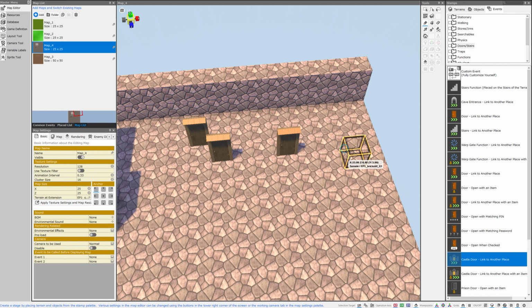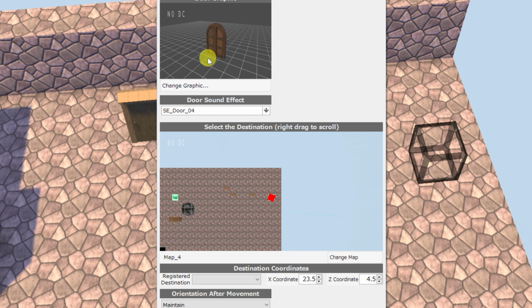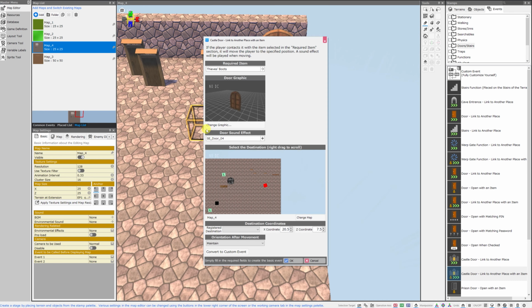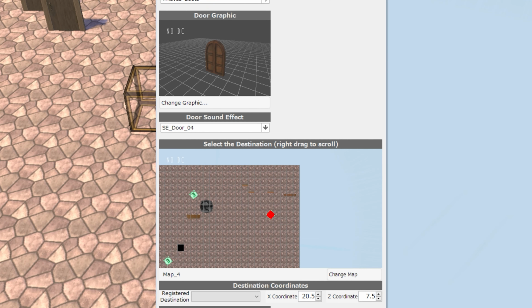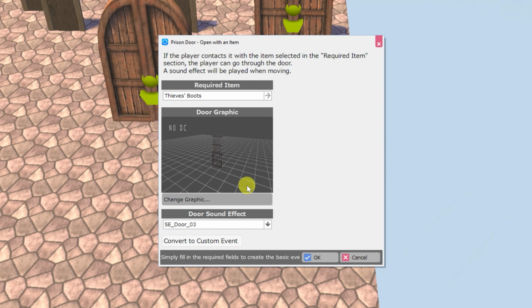Next up is castle door, link to another place. This one has a castle door as its default door graphic. It allows you to change that though, as well as set the door sound effect and the destination. Castle door, link to another place with item is the same event, but it requires the player to have the required item.